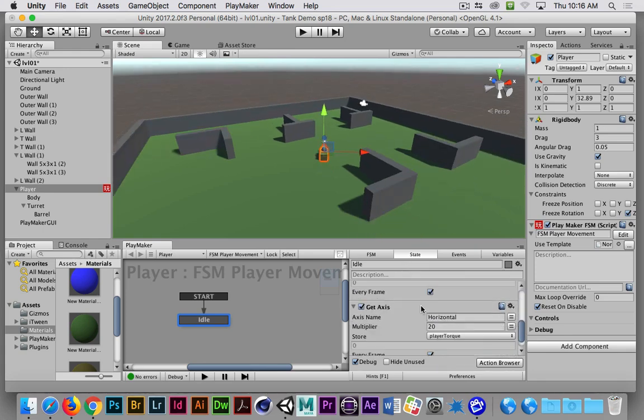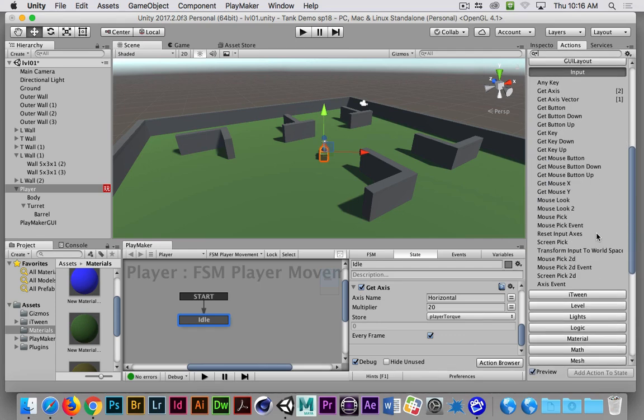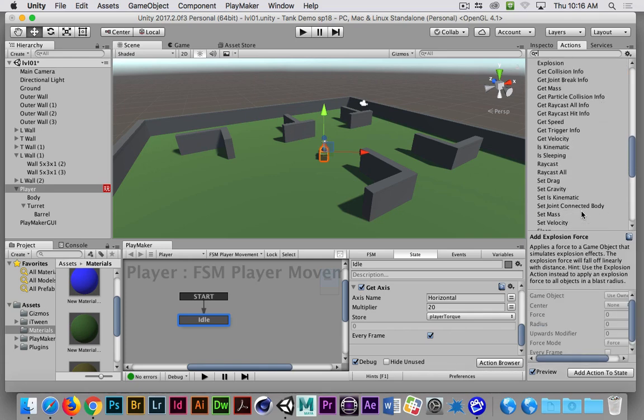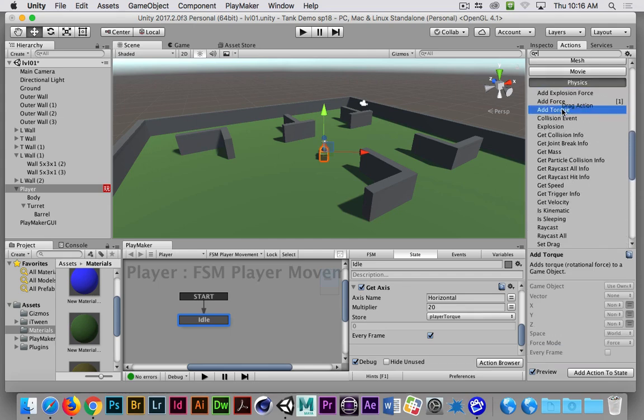So the last thing I'm going to do is resolve this horizontal input with a torque to get the tank to twist so I have some control over it. So I'm going to jump into actions. I'm looking for a physics-based action. I'm already capturing the user input, and I'll go to physics, and I'm looking for torque. Should be add torque. There it is. And again, torque is just a physics-based rotation.